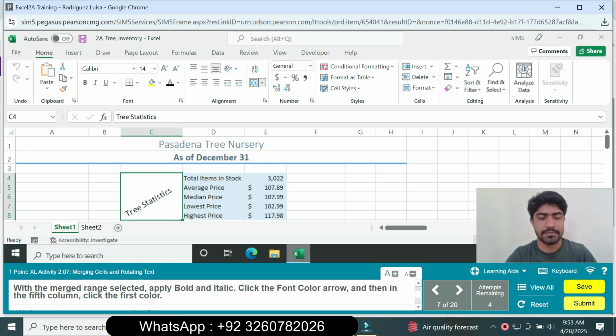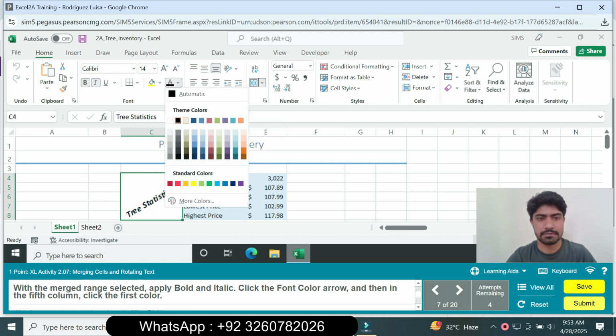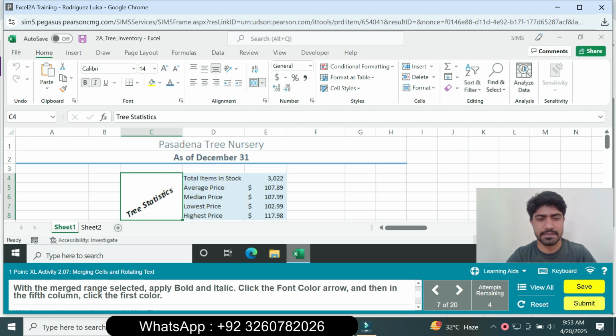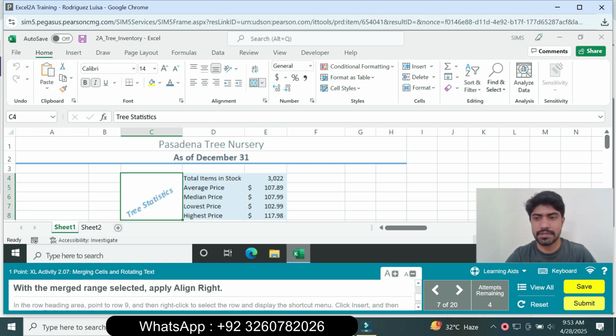Next, with the merged range selected, apply bold and italics. Click the Font Color arrow and then in the fifth column click the first color. So click Bold and Italic, and next click the Font Color arrow. The Font Color is the fifth column, first color. Next, with the merged cell selected, align right.